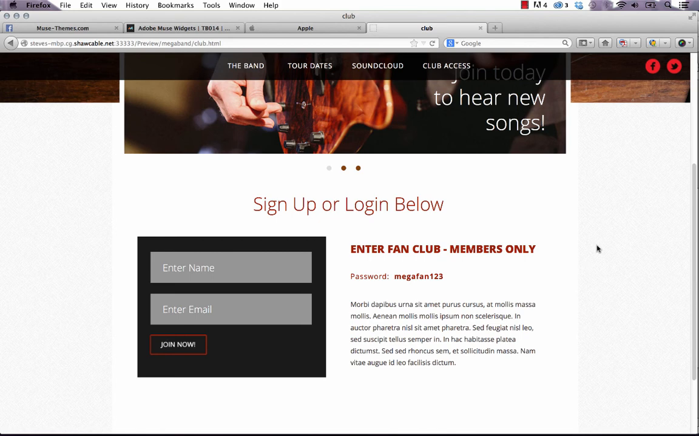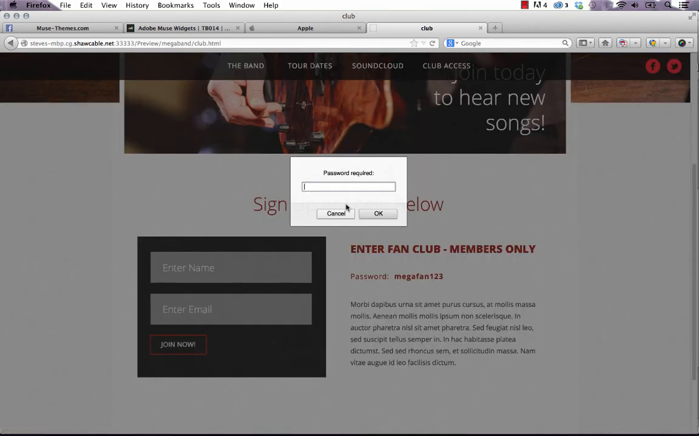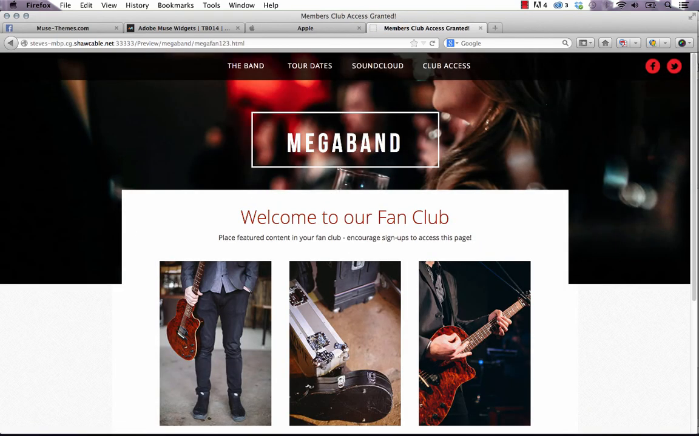So if we look at the Megaband template, which comes with the widget basically pre-installed or pre-designed, you can see here that we have an enter fan club link. And it says below the password is megafan123. So if we click on this link, we are prompted to enter a password, and if we put in megafan123 and hit OK, we're redirected to the fan club page.